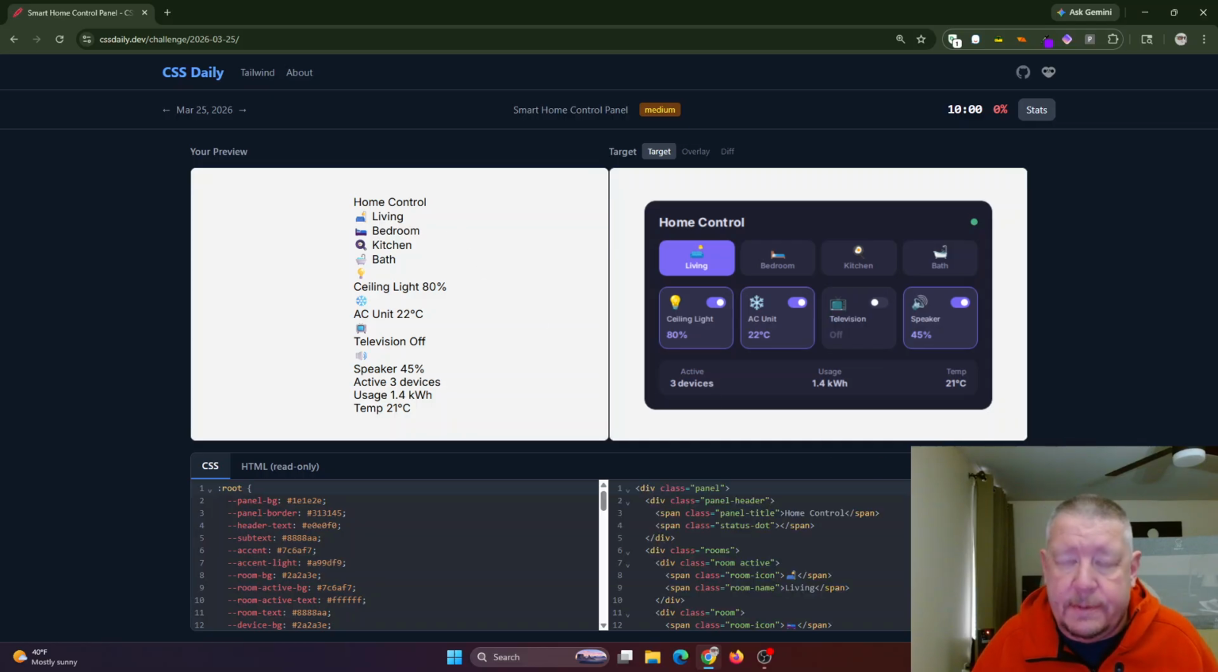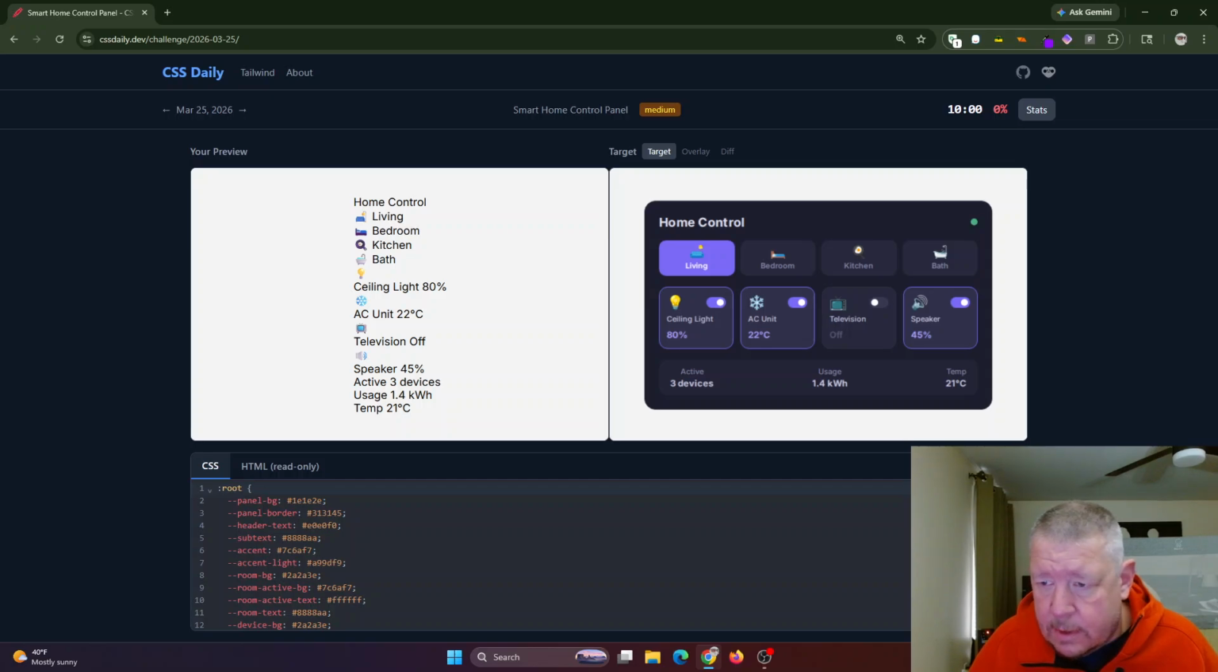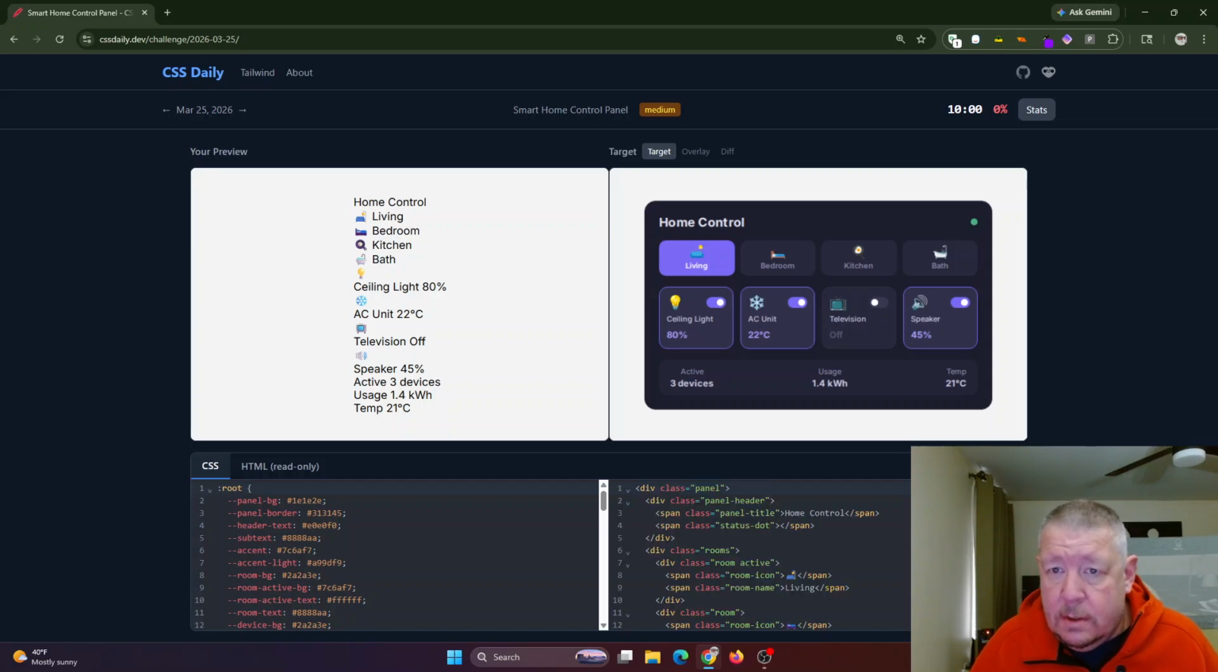Now let's take a look at the HTML. We have this home control unit. Interestingly, my icons aren't the same as the icons in the image, so I'll never get a 100% match, but so be it. Oh, it collapses. Okay. All right.